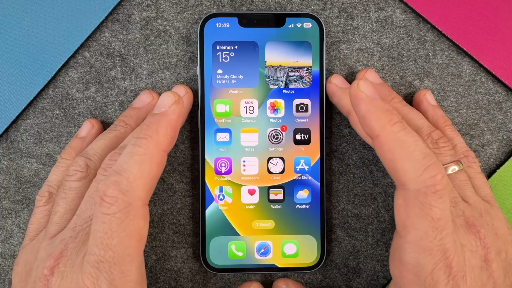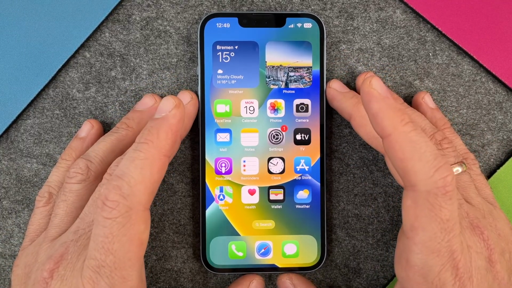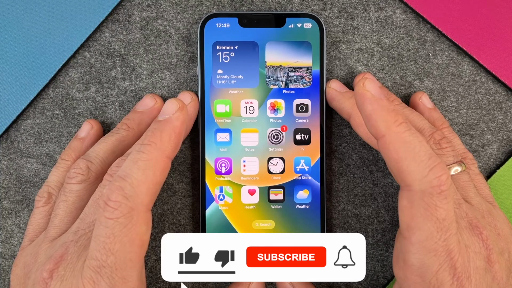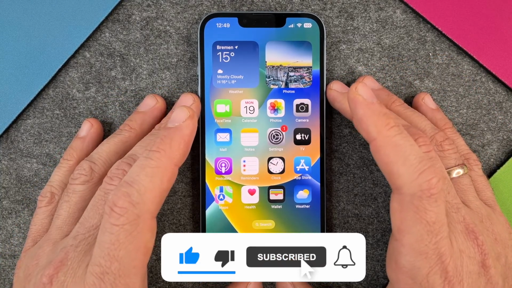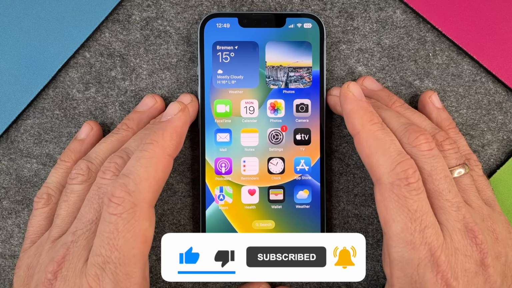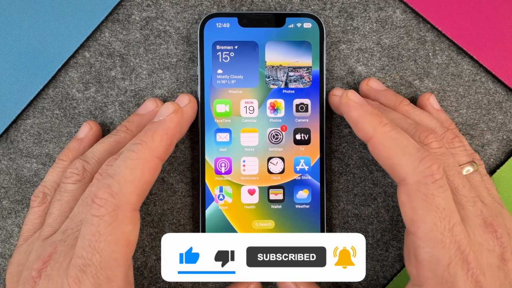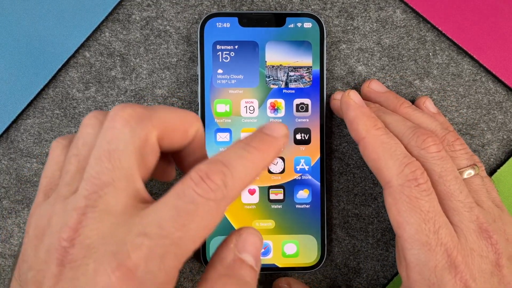Hello together. In this video I want to show you how to set up your wallpaper on your iPhone 14. With iOS 16 we have a lot of different opportunities to change our wallpaper and I want to show them. So let's start with the settings.